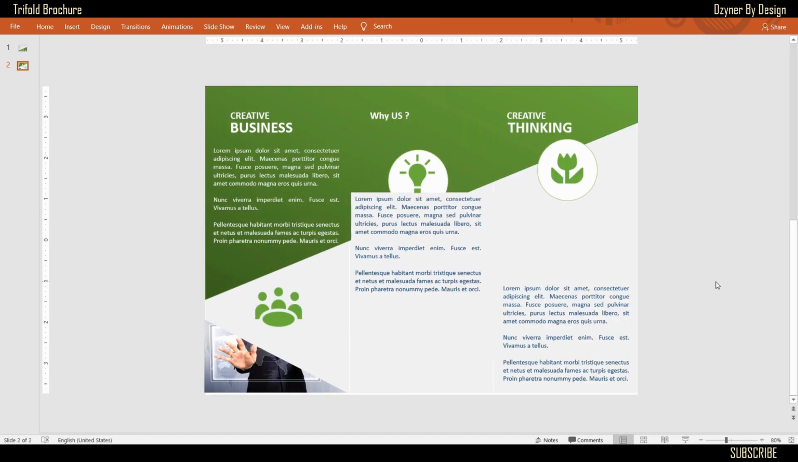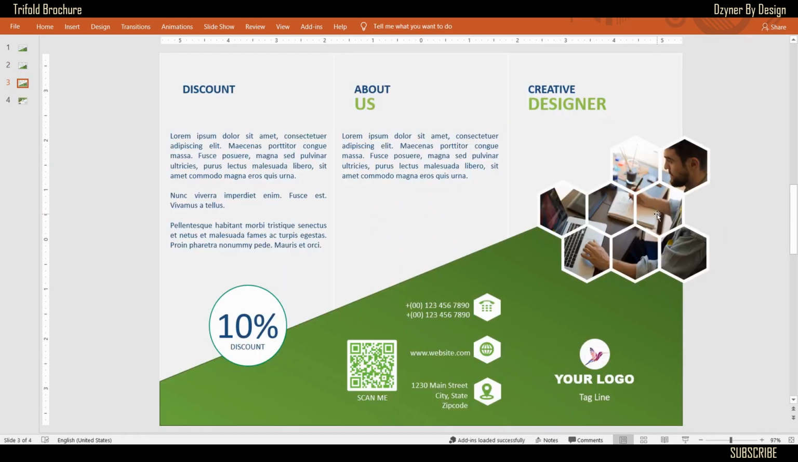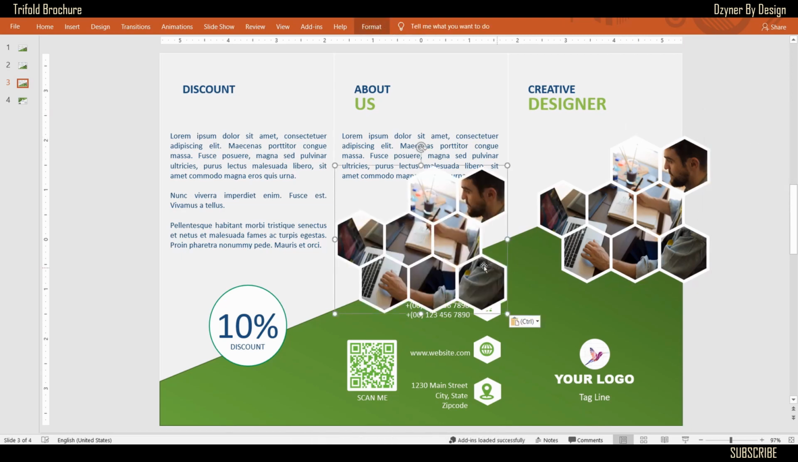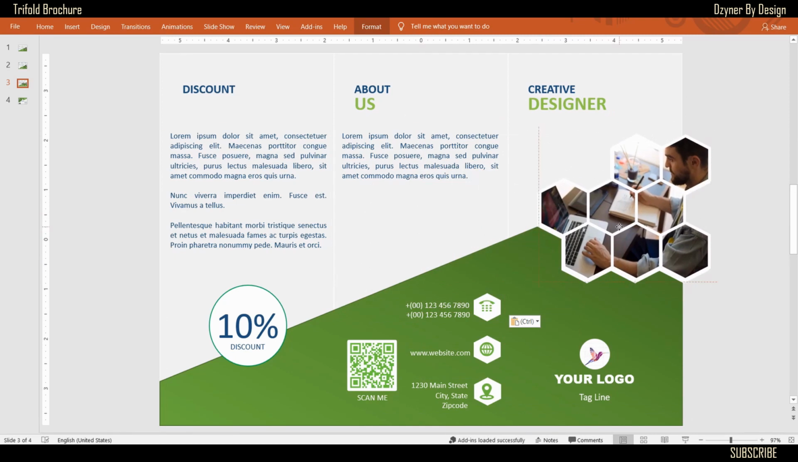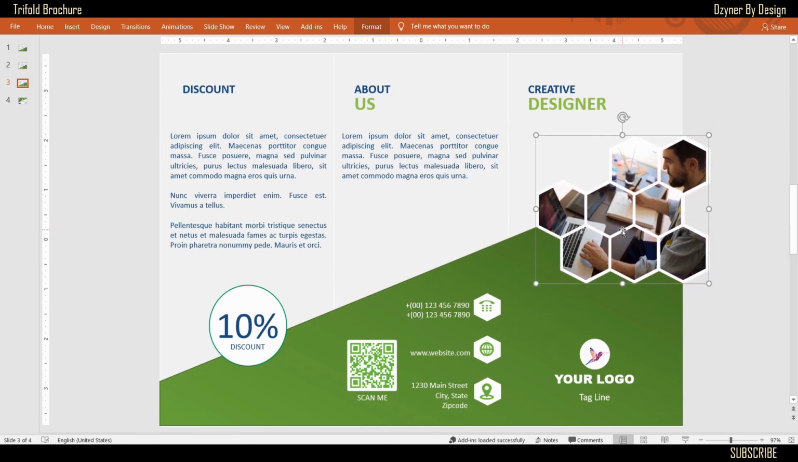Okay, our brochure is ready, or maybe not. This extension has to be cropped, but as it's made of multiple shapes, we cannot use the merge shape command. So the easy way is to select this whole group, copy, and then right click and select paste as picture. Now let's remove the group, and now this can be cropped easily like a picture.